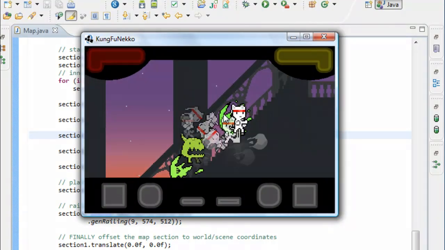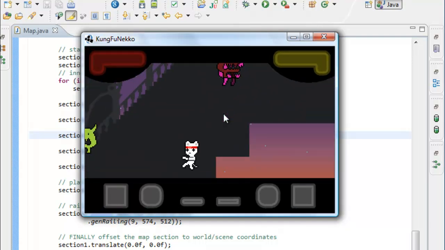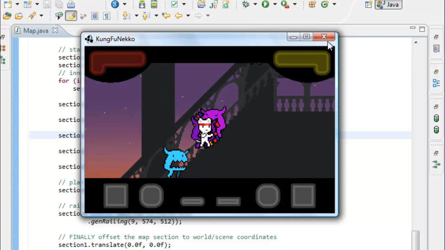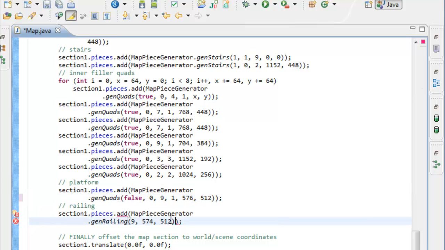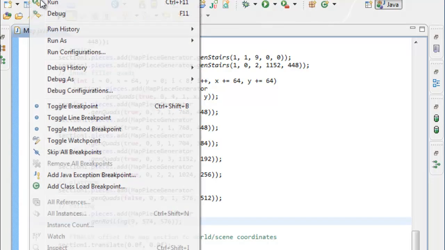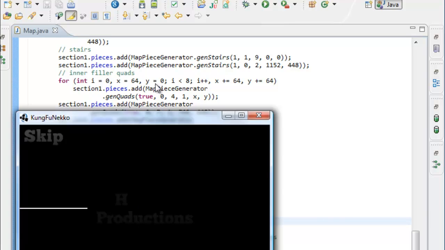Whoa. What? What is this nonsense? I think I changed something. What is going on here? Oh, shoot. No. I'm talking about the railings. Holy crap, dude. 576 for the railings. Like, what is wrong with me? Jeez. My goodness.